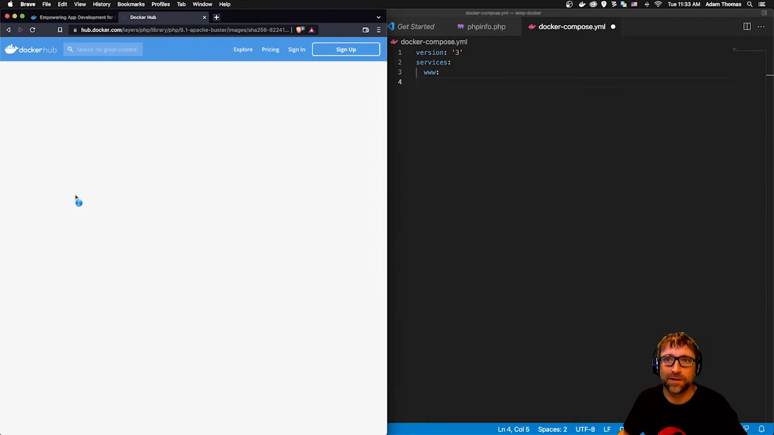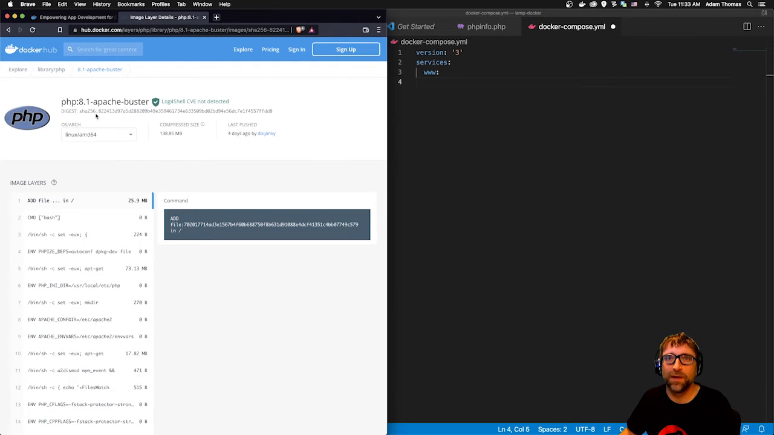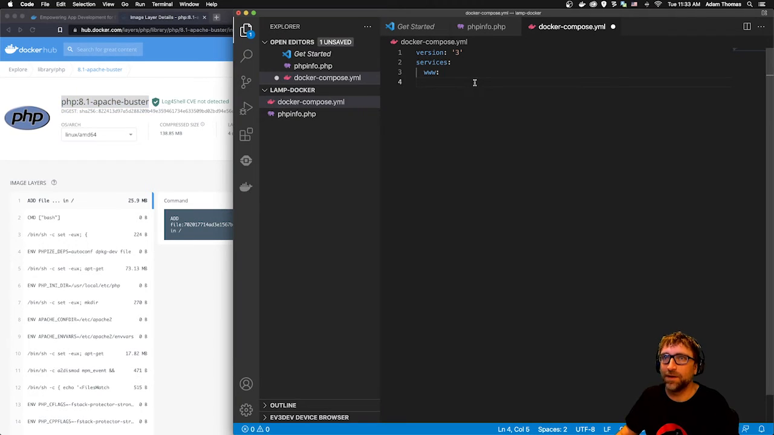If I click on that, it can give me some more information. But what I really need is this. That is the name of the image that I want to install on this container. So after my server name, I just go image, and then I can paste that right here.